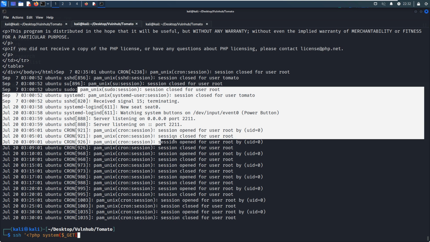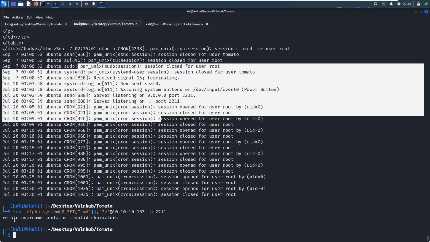The GET parameter cmd, and the target IP address. Of course, we need to specify the port number because the target doesn't use the default one, 22. Press enter. However, the newer Linux will have some check on the username to see whether there are any invalid characters.